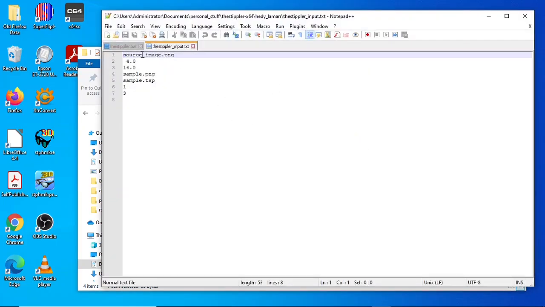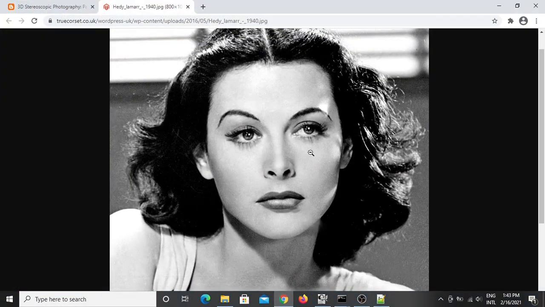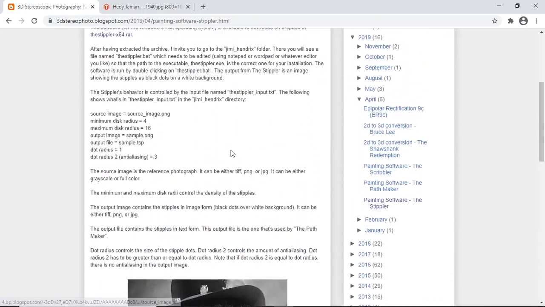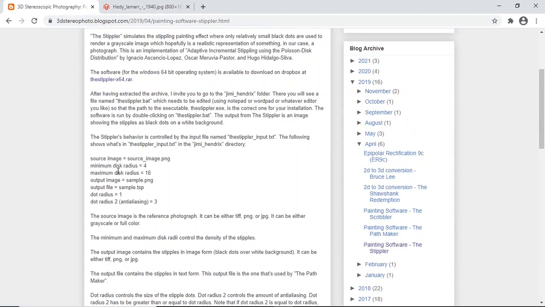So this is the input image, source_image.png. And all this is explained in the blog post. You have a minimum disk radius, a maximum disk radius, and the output. This is an output file that's to be used by another software called the Pathmaker. And this is just to display how the output image is going to be rendered. So you have the radius of the dots and the secondary radius for the anti-aliasing.